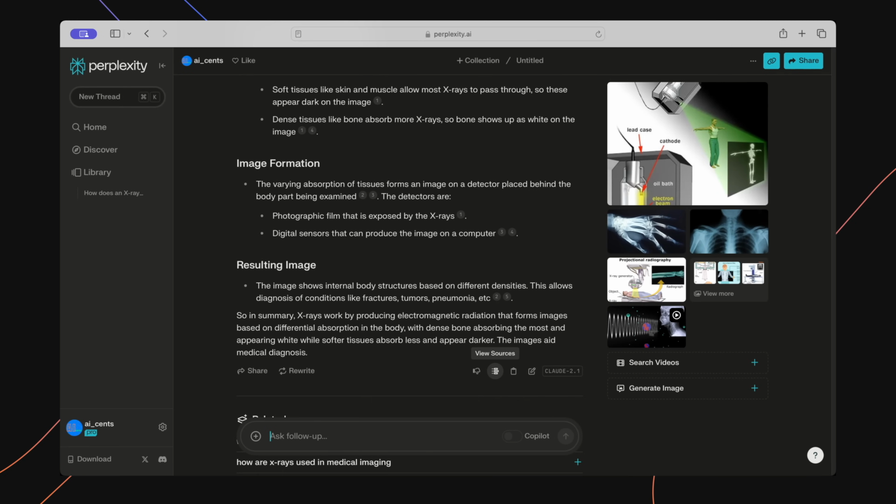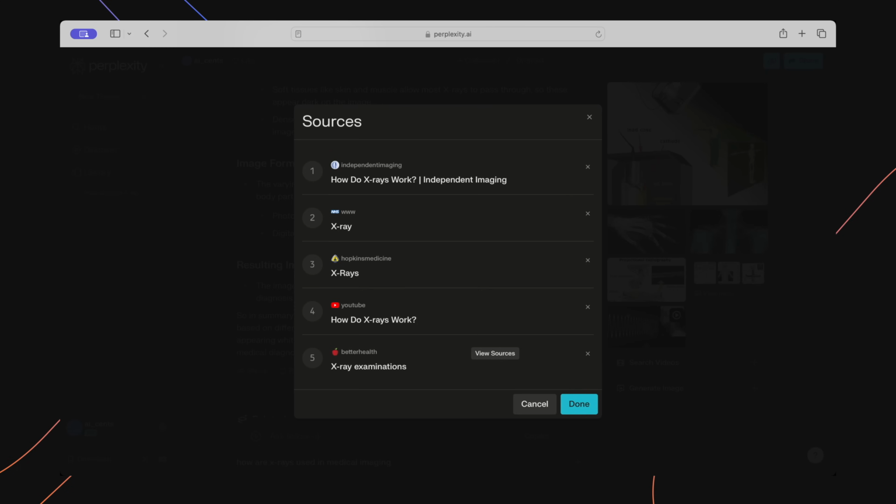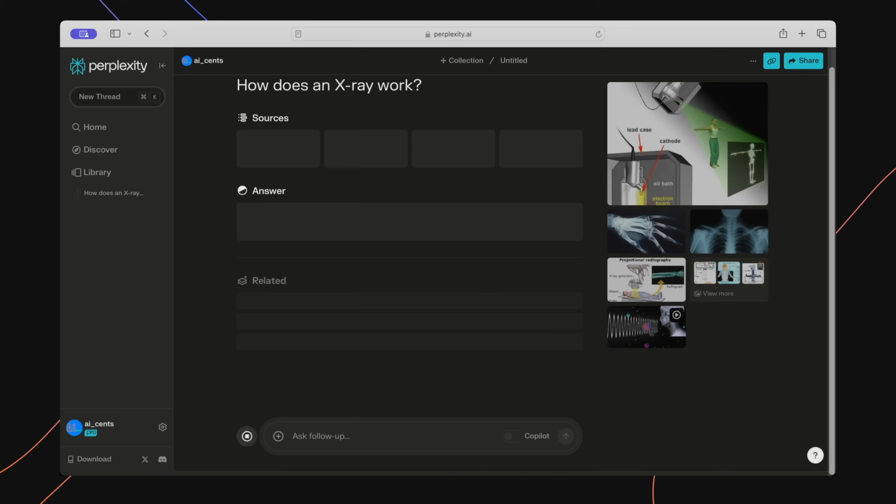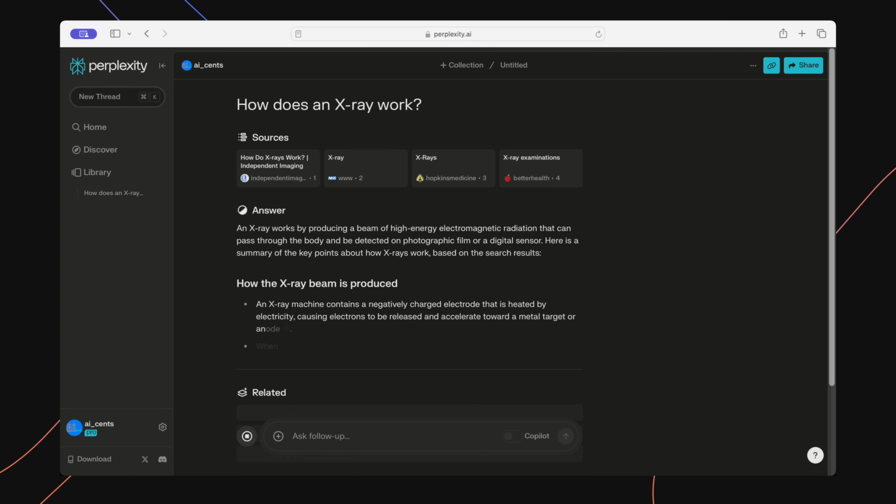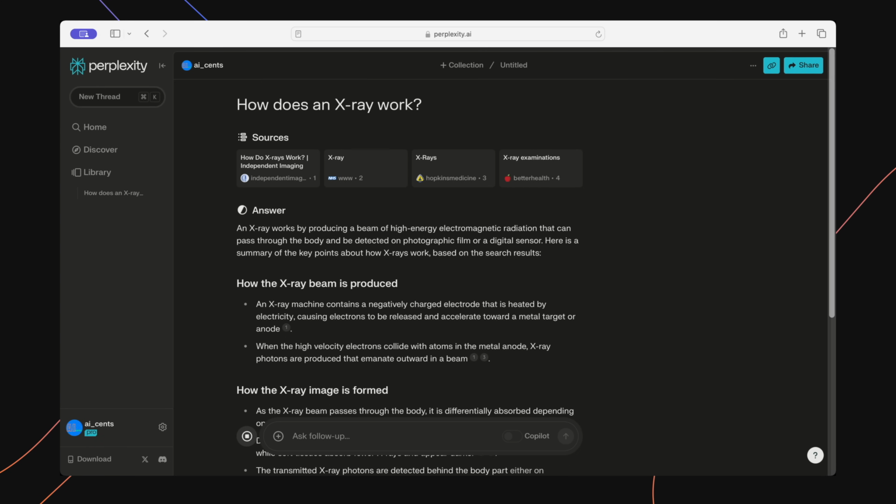Next is a seemingly simple but pretty powerful button, the View Sources button. When you click View Sources, you once again are able to see all the sources referenced to give you your answer. However, in this case, supposing I didn't want YouTube to be a part of the knowledge source used, I can simply delete YouTube from my sources, click Done, and then Perplexity will regenerate my answer, omitting the YouTube source.